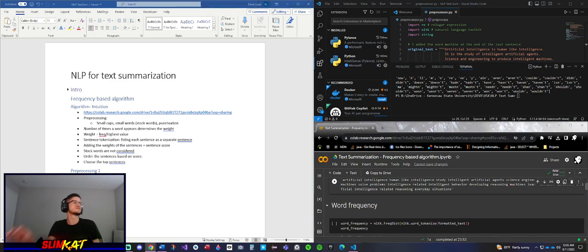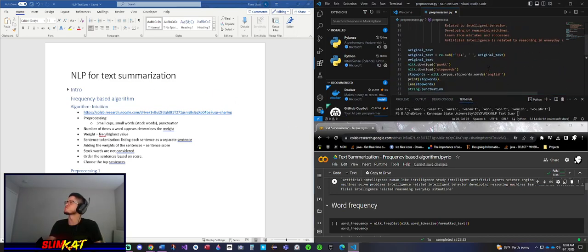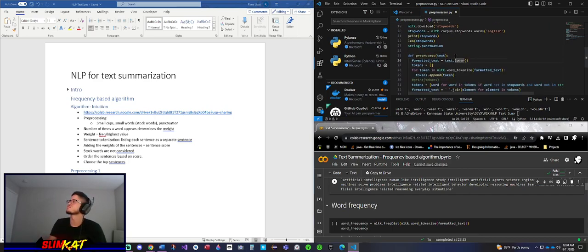Let's create a new variable, formatted text equals, and let's call our new preprocess function, and I will send here our original text, which is this text here. Let's take a look at the variable, formatted text, run this cell. See here that all the words were changed to lowercase letters. This is the first step of the preprocessing, and in the next step, we're going to remove the stop words.